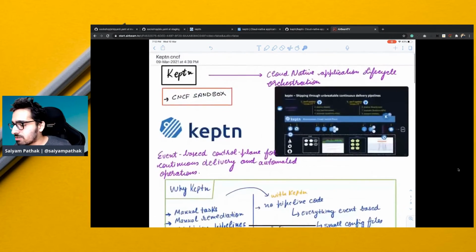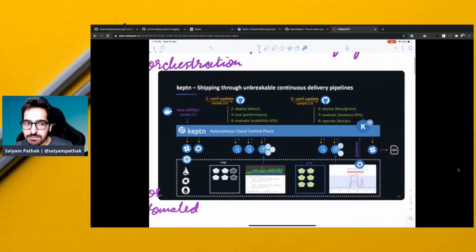If you see on a very high level this particular architecture, which we have not discussed yet, there is a config update and then you deploy, test, evaluate. These are the different stages. You can see that Keptn is the autonomous control plane, which orchestrates all the delivery of the application. And these are the different environments where the application gets deployed. It has standard tooling built in, alerting mechanisms, and runs on Kubernetes as well.